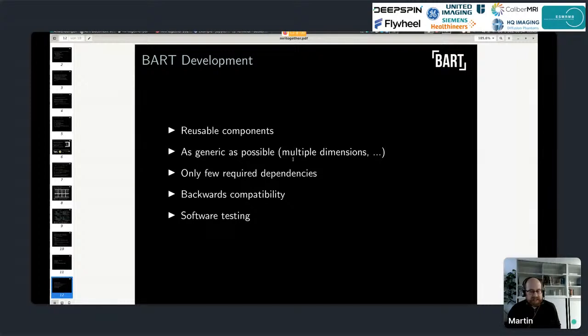At the same time, we try to make each component as generic as possible. For example, it can process multiple dimensions and has no arbitrary restrictions. Again, that makes it more useful, and by making these conceptually simple tools, which are at the same time very generic and powerful, we can reduce the complexity of the project. And this makes it possible to develop this with relatively few resources.